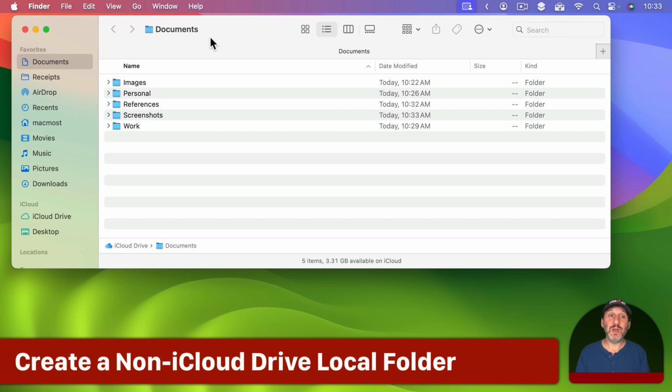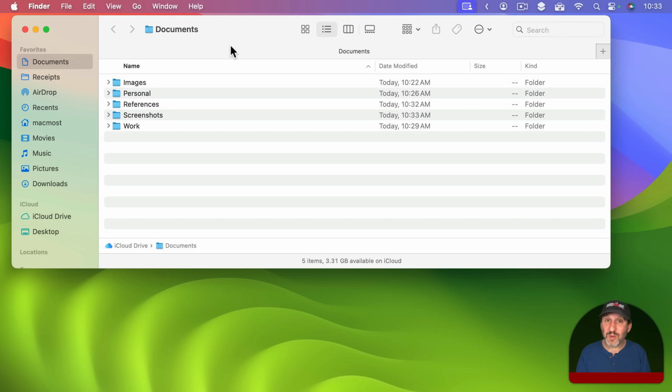And here's one last tip. If you've got the Documents folder in iCloud Drive, then what happens if you want to create a file that you don't want to be in iCloud Drive? Maybe it's a huge file or a folder full of really large files and you don't want it to take up space in your limited iCloud Drive storage.